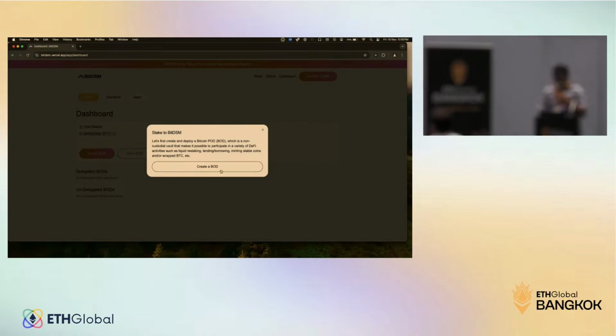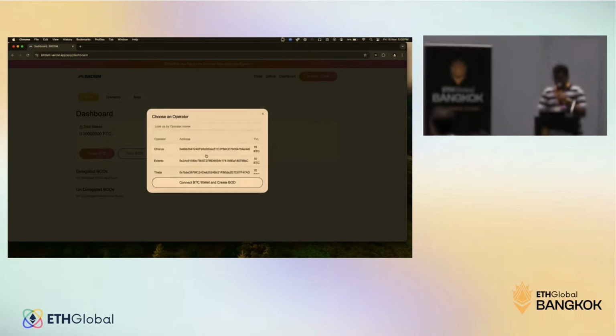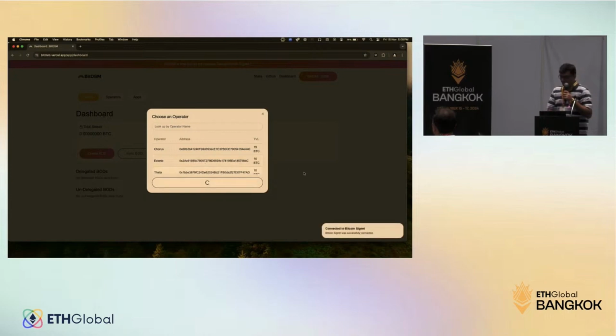If we go and do a create pod, we have a list of operators that you can choose from. This is the set of operators that are registered on EigenLayer and staked there. You do a multisig with these operators on the BTC network, which will become reflected as a value on the pod contract that we are deploying here. You can select anyone. Let's say I select theta.